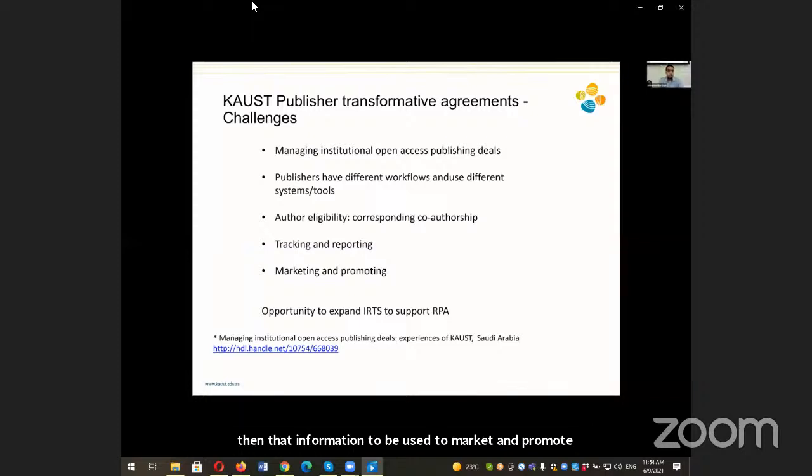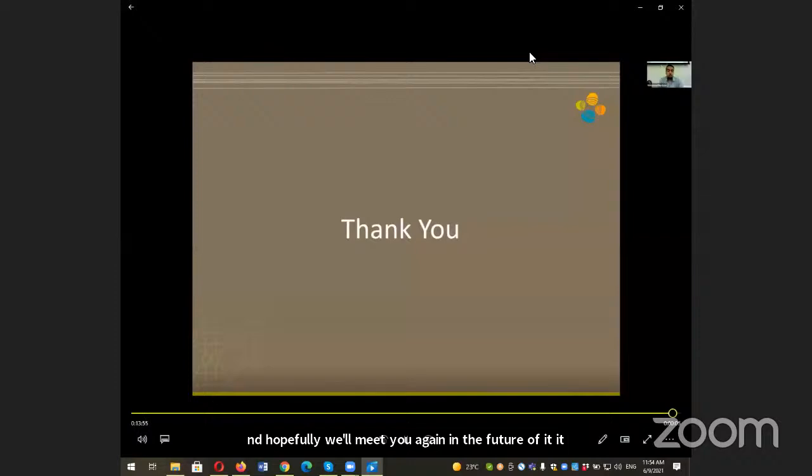So these all are putting future developments for the IRTS, and hopefully we'll meet you again in the future Open Repository Conference to talk about that work. Thank you and welcome any questions.